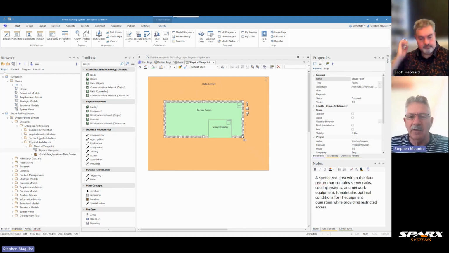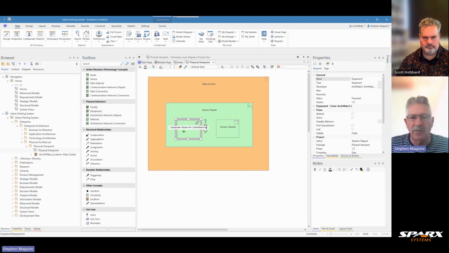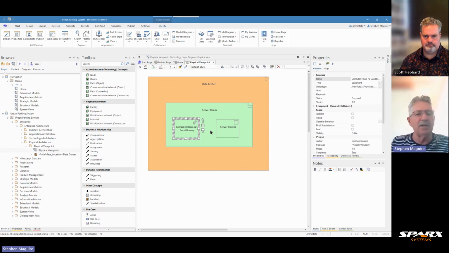We'll make this a little bit bigger so we can see this cluster in here. And let's also put in an air conditioning unit as well. So this is going to go in now, Scott, as equipment. So the server cluster wasn't really equipment, it was more of a node. We'll put in some equipment here, and we'll call this the computer air conditioning thing. You can see it's inside there.